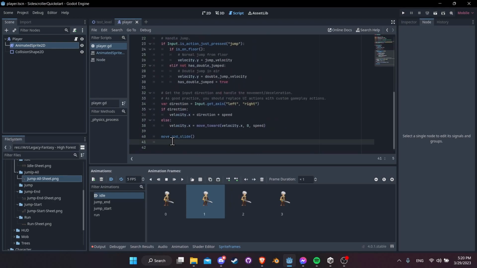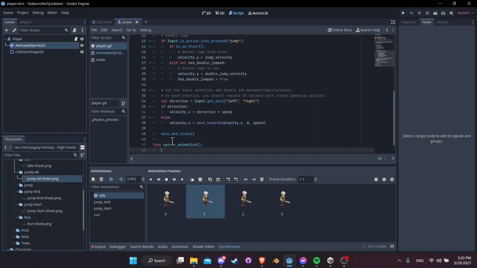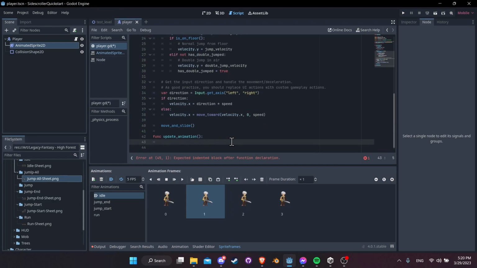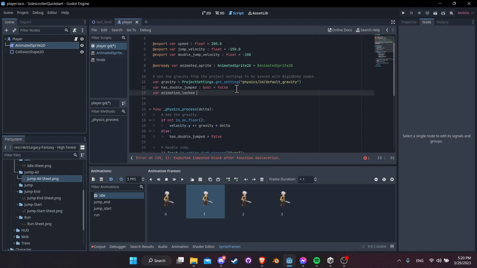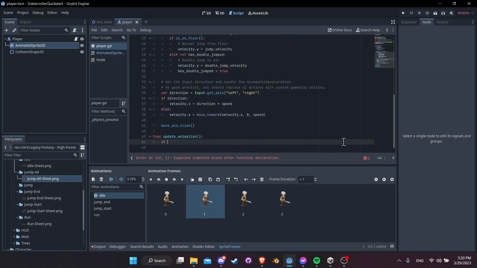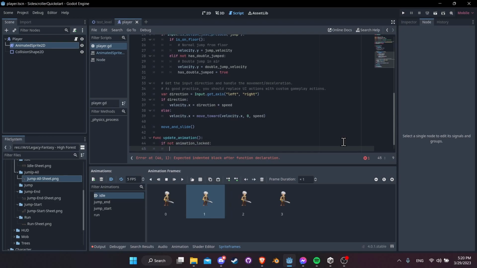So let's set up a function at the bottom of our script, and I'm going to call this update_animation. Okay, so I only wanted to automatically update the animation if, let's say, there's no animation lock to our character. So if we had already started the jump animation, we don't want it to switch back to idle or run. So let's go to the top up here, and I'm going to add an animation_locked variable, which will be a Boolean, and I'll default that to false. So down here in update_animation, if not animation_locked, so if the animation's not locked, then we can update to either idle or run animation.